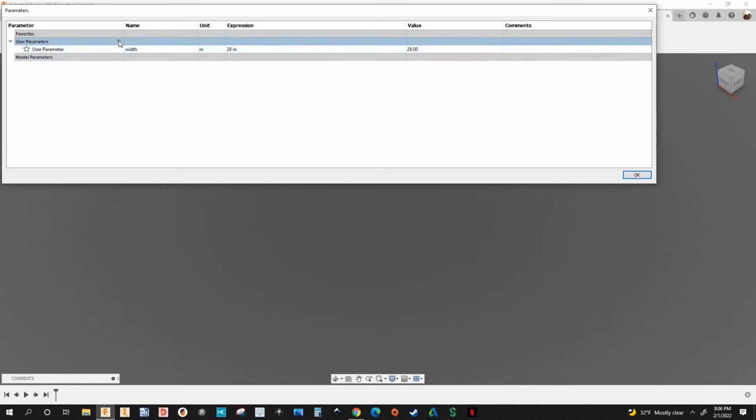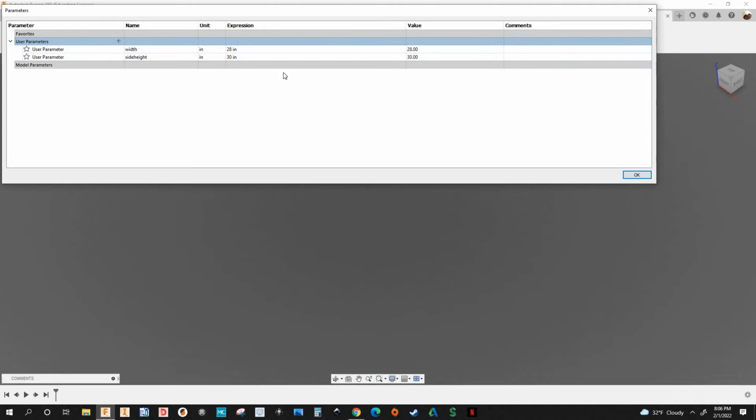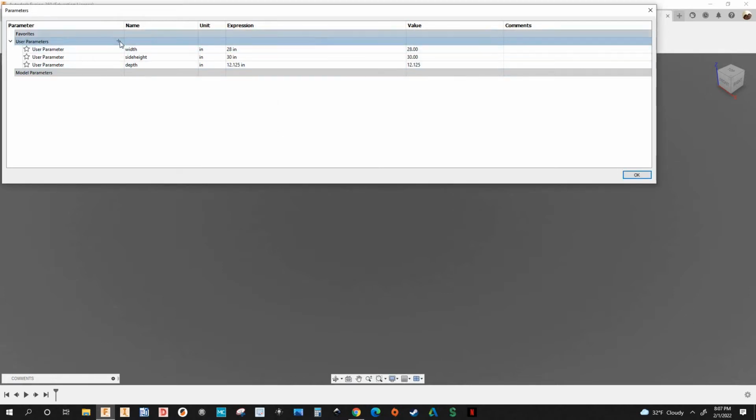Click OK. I'm going to create the height, but it's going to be the height of the side panel. So I'm going to type side height, and it's 30 inches. Click OK. The next one is going to be the depth of the cabinet. So I'm going to type depth. It's 12 and 8. Hit enter. The next one is going to be thickness of the material. I'm going to type here 0.75, 3/4. Click OK.